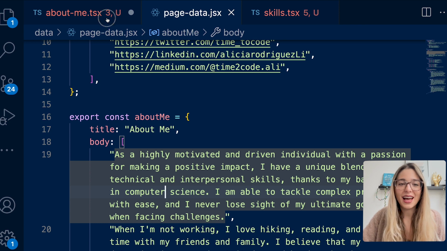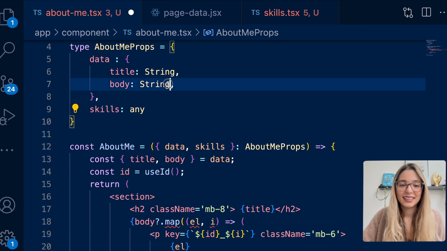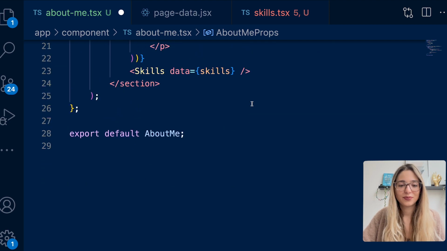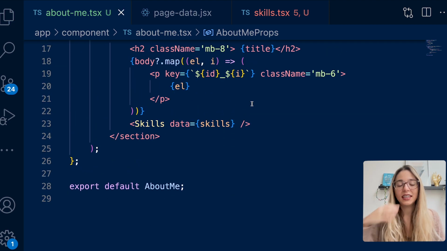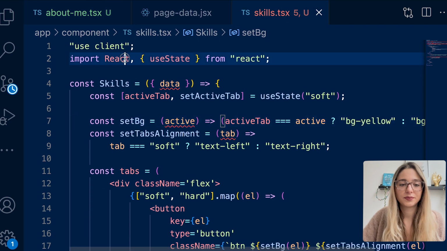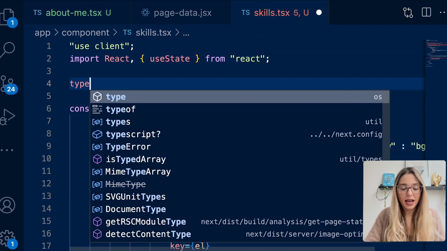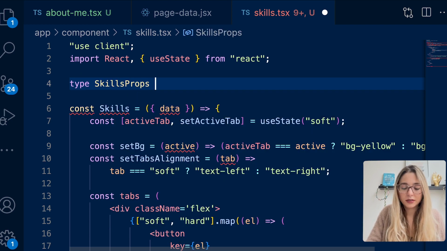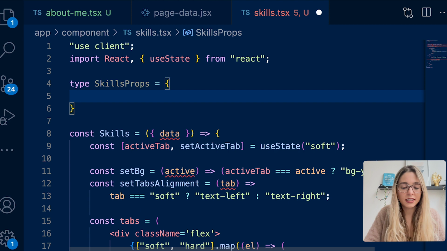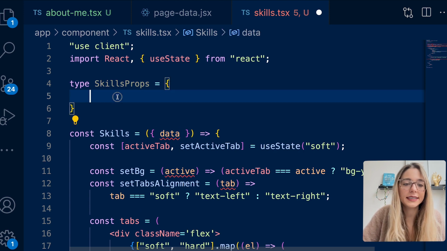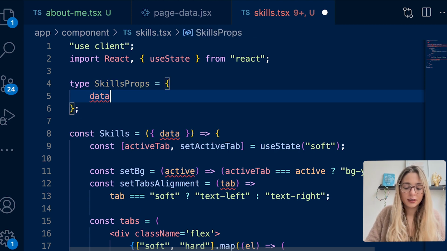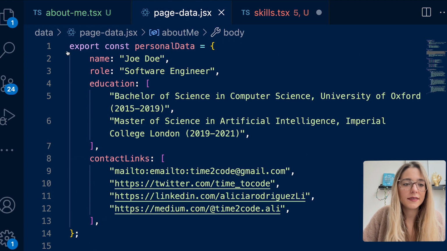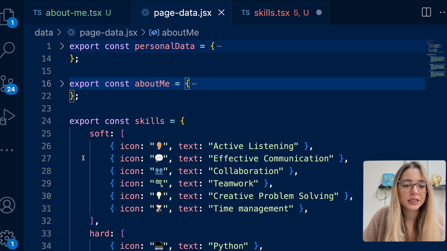And I hope you know by now how to declare that. So strings and then square brackets. Okay, let's save this and let's go to skills. So type skills props equal curly brackets, and now here again we have data. So data colon, and let's go to page data to see the structure of our skills data.